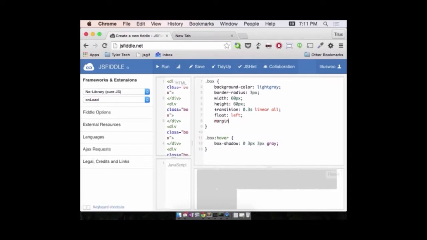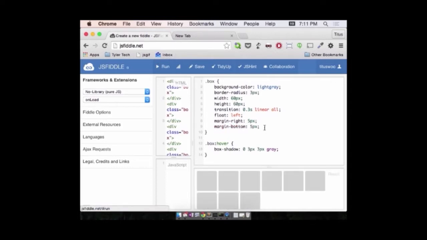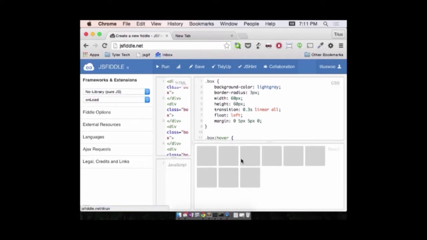And then we're going to add a margin. We could do margin right, 5 pixels, margin bottom, 5 pixels. We could do it this way, right? But we can make that better. We can say margin, top, 0, right, bottom, left. Same thing. All right? Shorthand is great. So now we have like a grid system, right? And we can hover over these things. And imagine we had more budget and we could like click on them and do stuff, right?